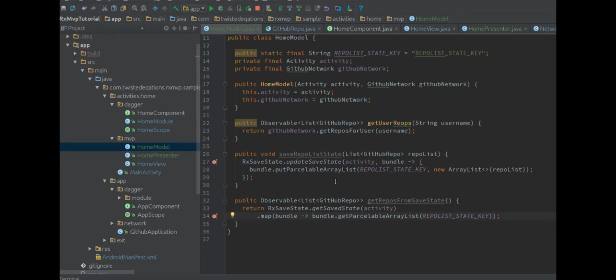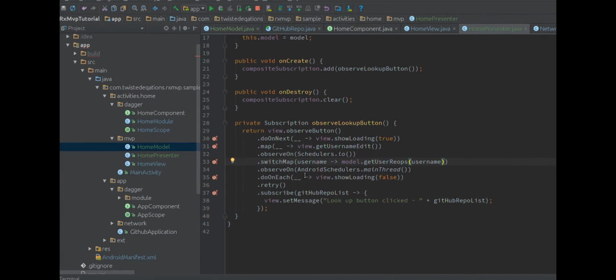Now the way this works is, I said it's using a headless fragment, but this observable will be empty if there's no state. So this observable here, this get repos from save state, will be empty, which means this map will never be called unless there's a state. So let's use that. So let's go to our presenter, and we say view.observe button, blah blah blah.